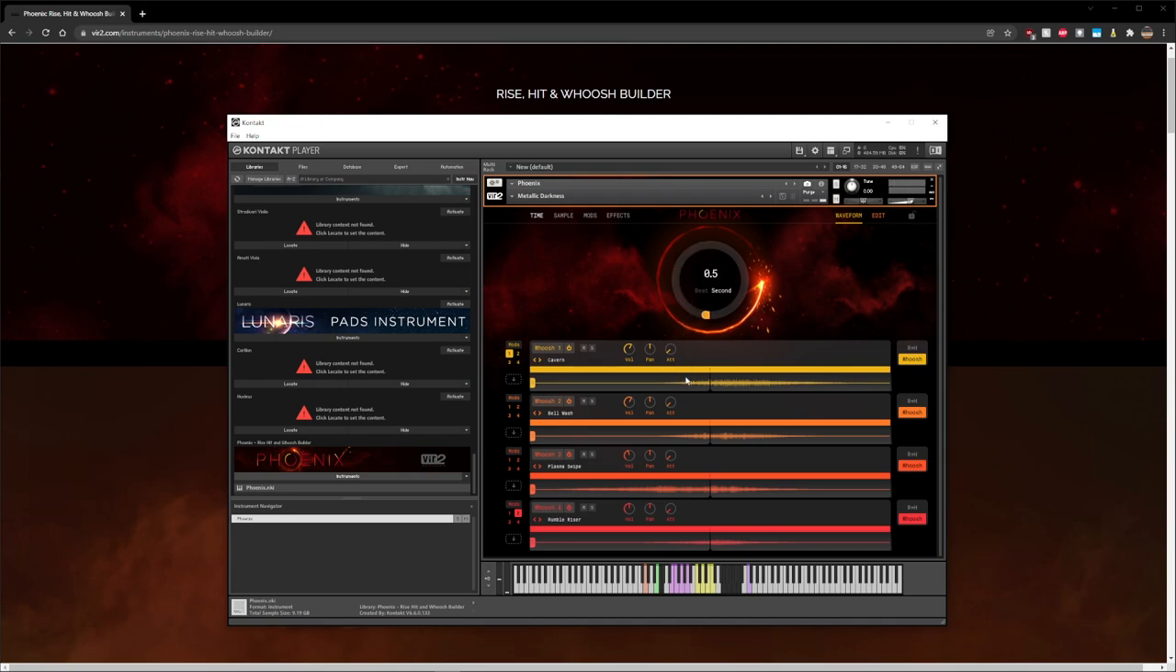And now let's make it 0.5 seconds. So it's the same samples, but now it's gonna be super short. So it has a lot of possibilities when it comes to timing. We love that. Now, these sections can either be separated as rise and hit, or one big whoosh, as I said earlier. And the beautiful thing is you have controls over all the banks.